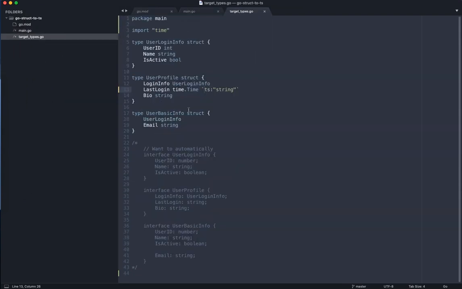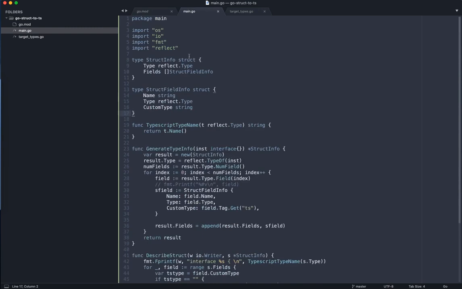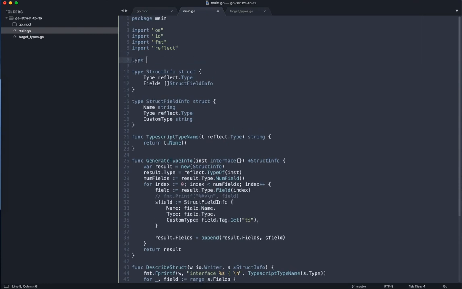So now if we find a type that we haven't seen before, we need to process it as well. So now we don't just have one struct info, we have a list of types that we care about. So we'll create another struct to represent the state of our system, or parser, I guess.